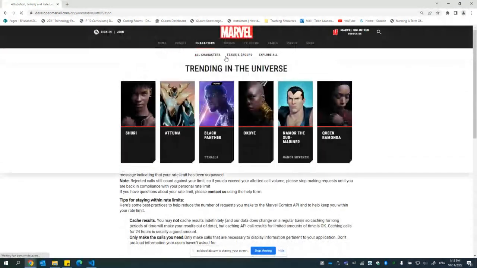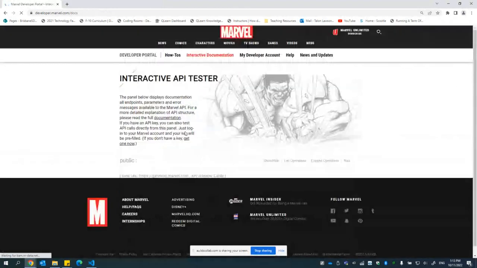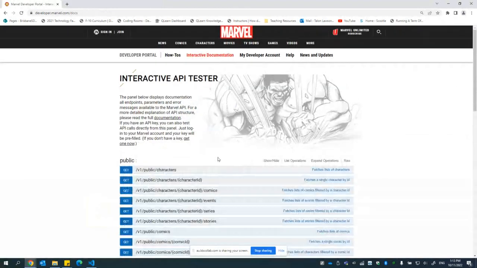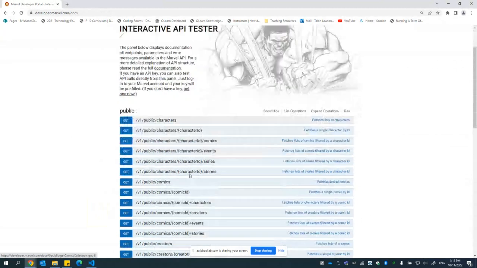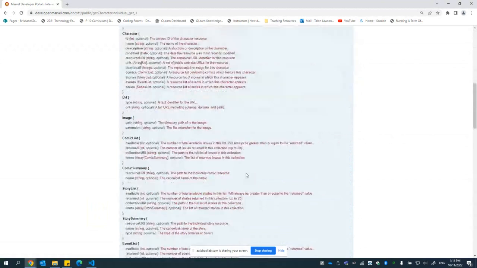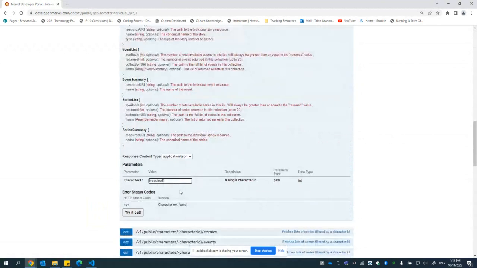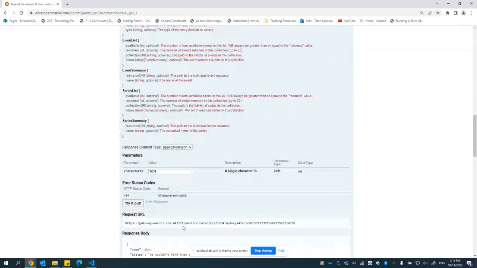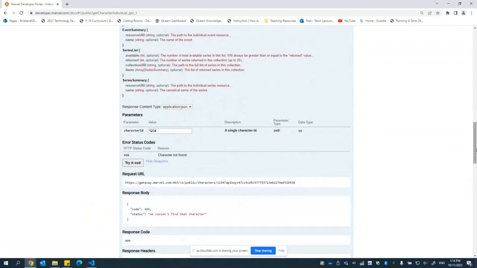There's also some interactive documentation here, where you can go in and actually search for specific things. You can see here we've got characters, characters with character ID. So we can actually search for a character by their ID. Here we just put in the value. So let's say 1, 2, 3, 4. And it should return status 404, so we couldn't find that character. So maybe there's not that many characters. 1, 2, 3.